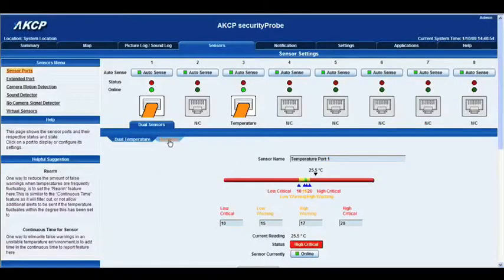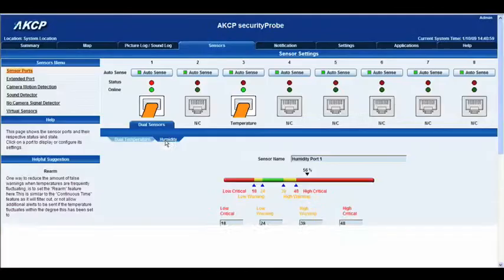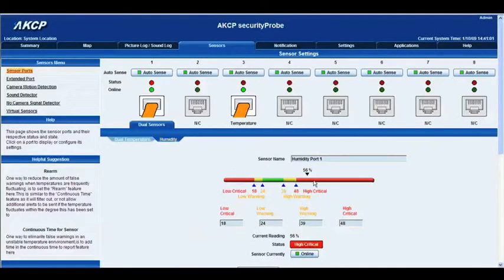And now let's click our humidity tab. And as you can see, our humidity is already in a high critical. Obviously the Boolean virtual sensor isn't going to revert to a high critical status until both of these go into high critical, so it would need more than just the one. So now they're both in high critical.